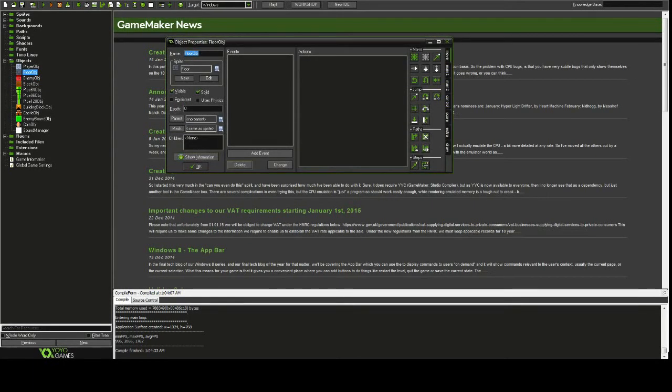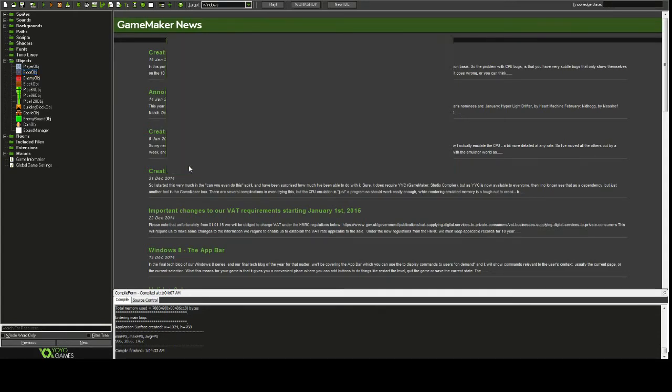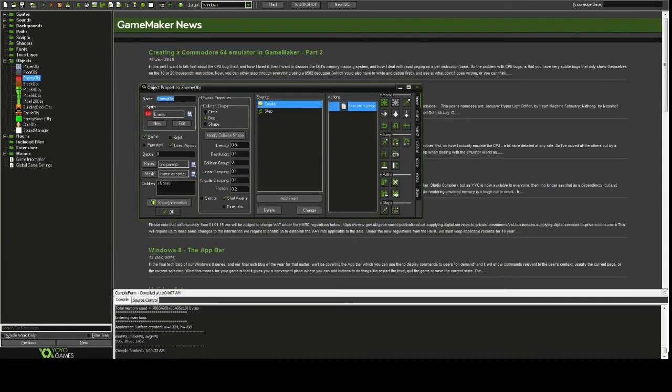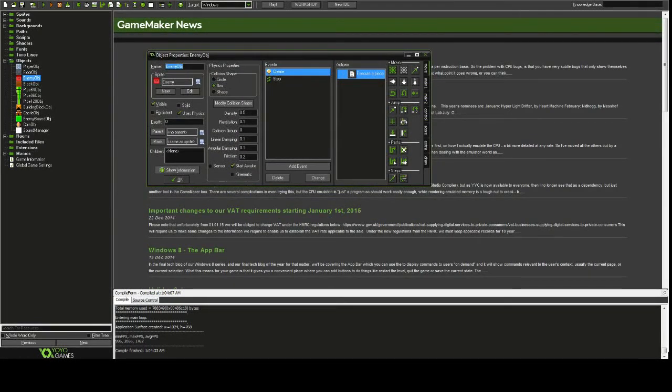So you don't really need to add any code really for like wall movements or off. All you need is the collision event with them, and just make sure that the solid right here is clicked. And now we have the enemy object.